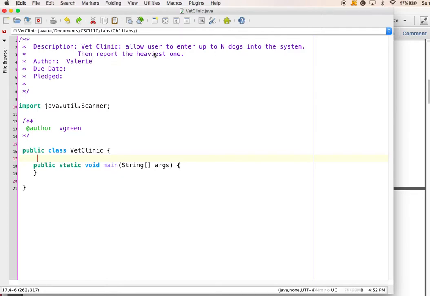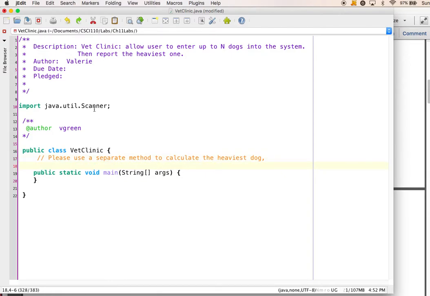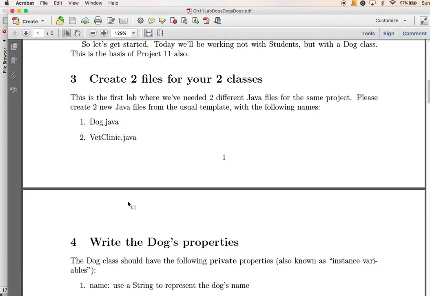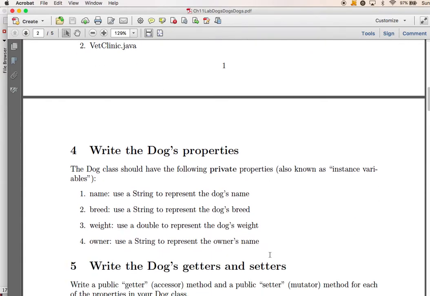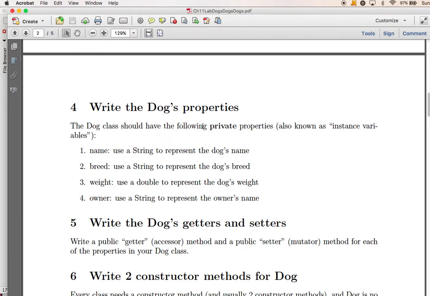This one is where I'm reporting the heaviest one, and so I'm going to paste my comment about needing a separate method here so I won't forget it later. And I'll just put a to-do item by it so I know that I need to do that. Okay. So I've got my two files. Also need to write the dog's properties, and it lists them out, so that should be easy.